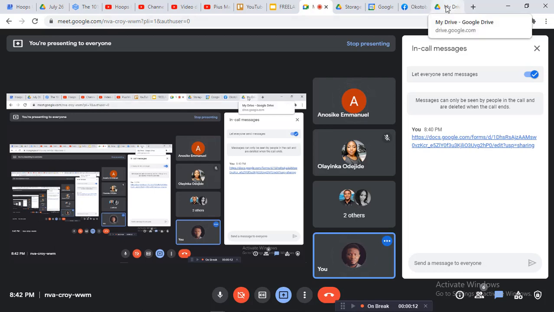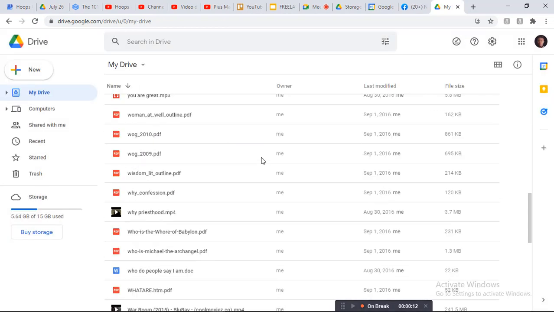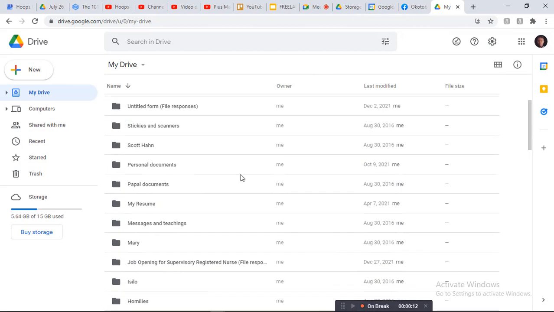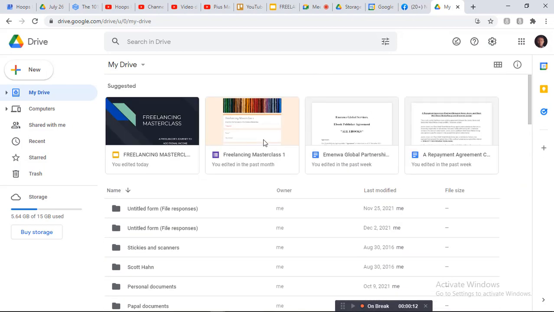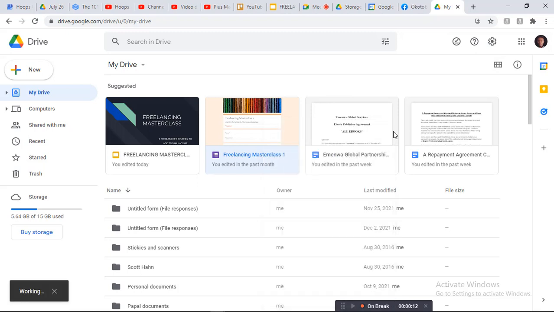Okay, so I will do something again now. I will change this from restricted so that you can see exactly what we're talking about. I'll change this from restricted mode under share. Let's give it a few minutes. It's still loading.